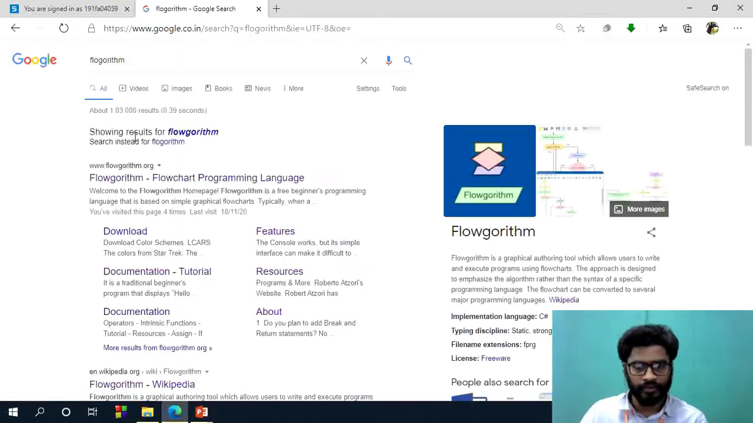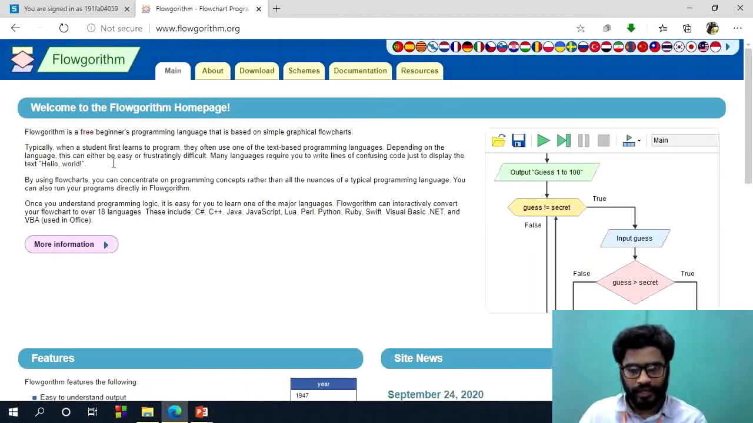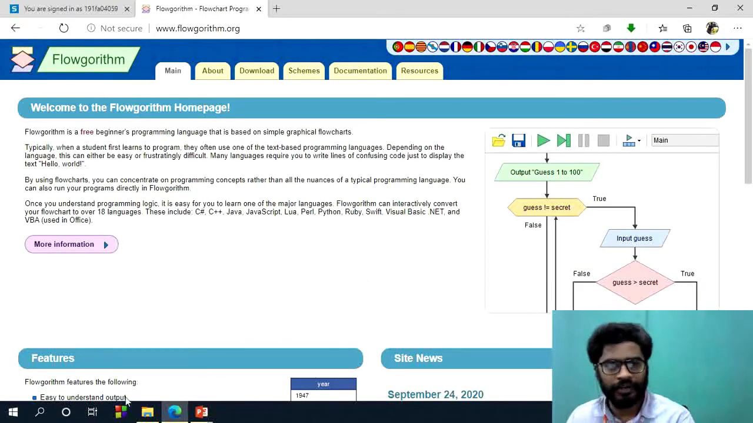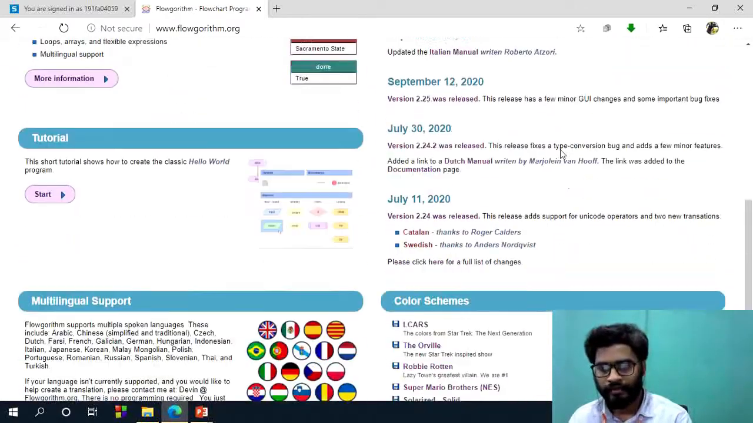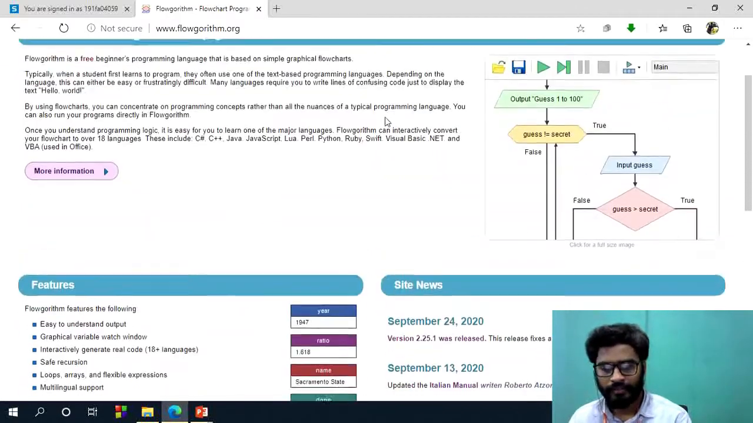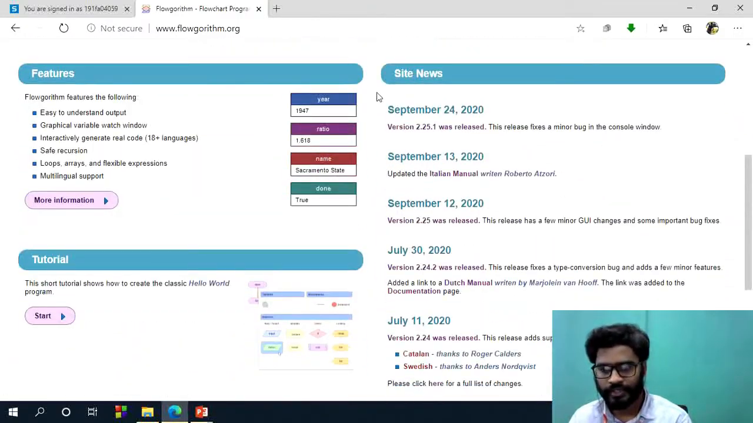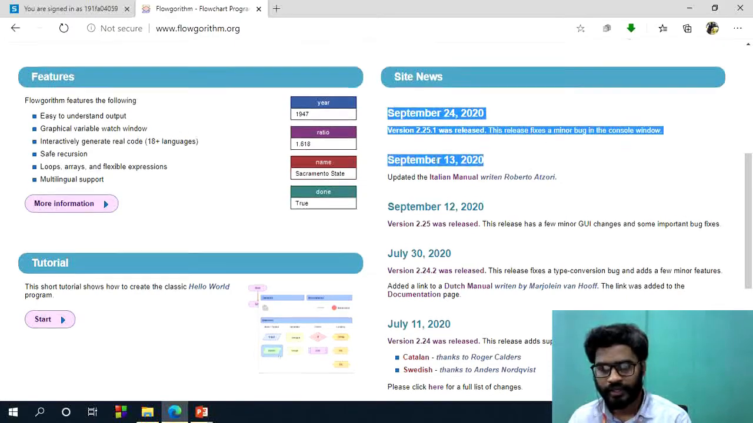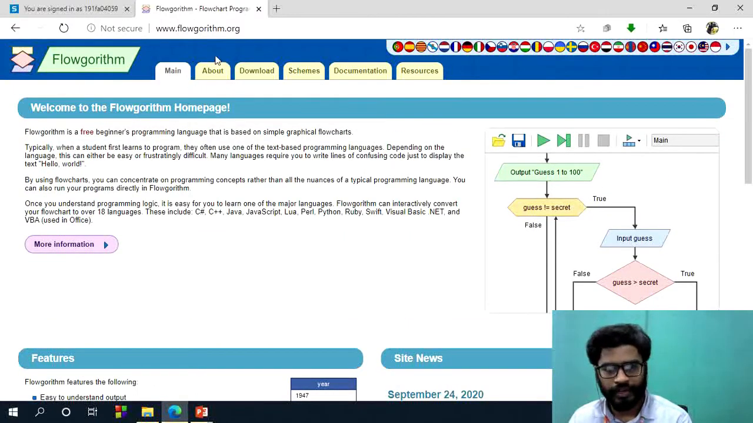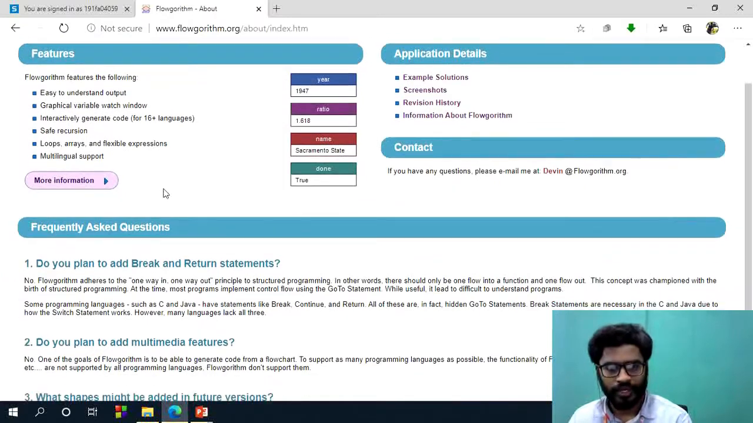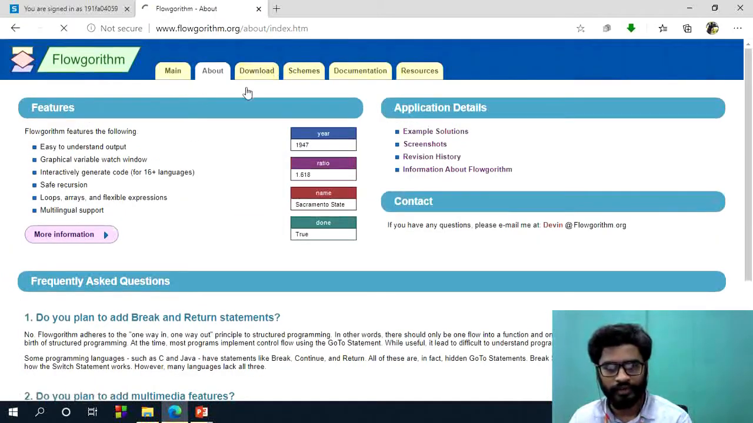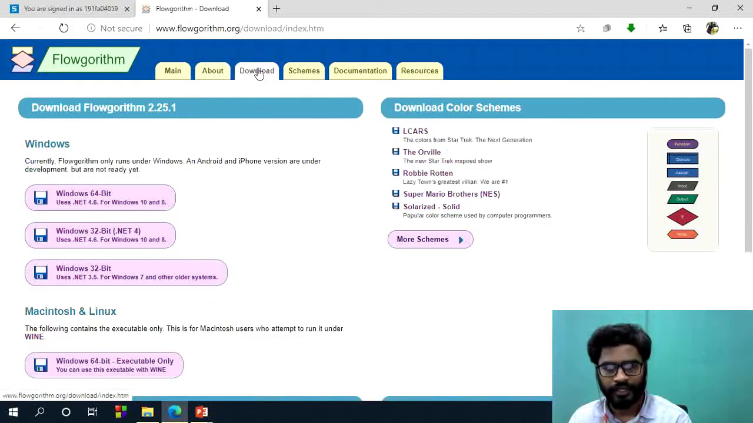Visit the flogorithm.org website. So this is the website for Flogorithm, which contains information about the tool as well as various versions released by David Cook starting from 2018. This is the latest version released, and here you can find information about this tool, and you can download it from here. Just click the download button. You can download it from here and choose the version which is suitable for your operating system.